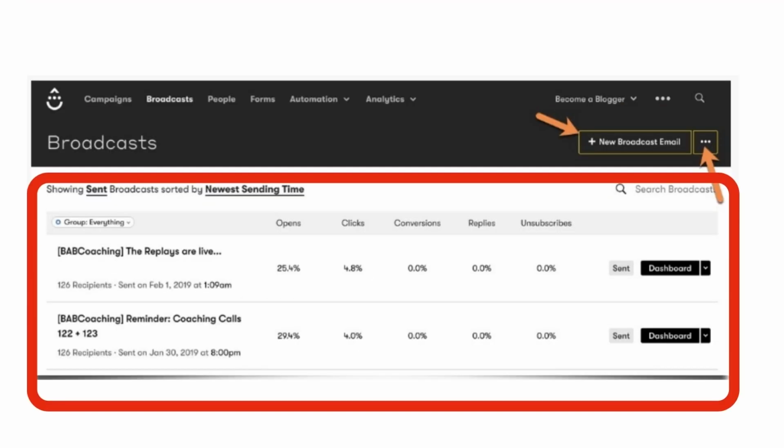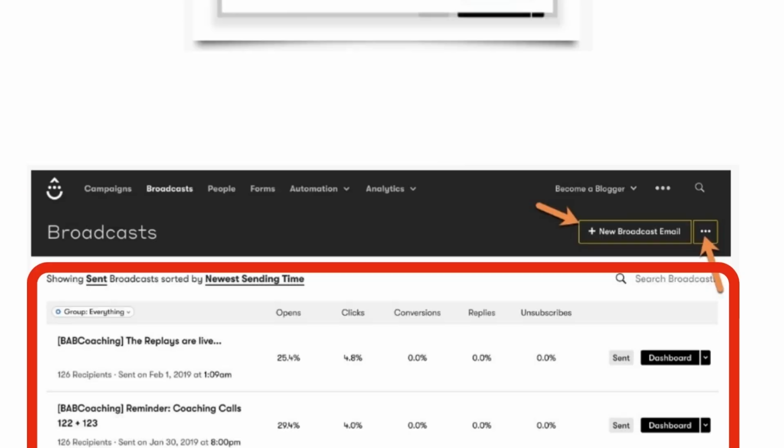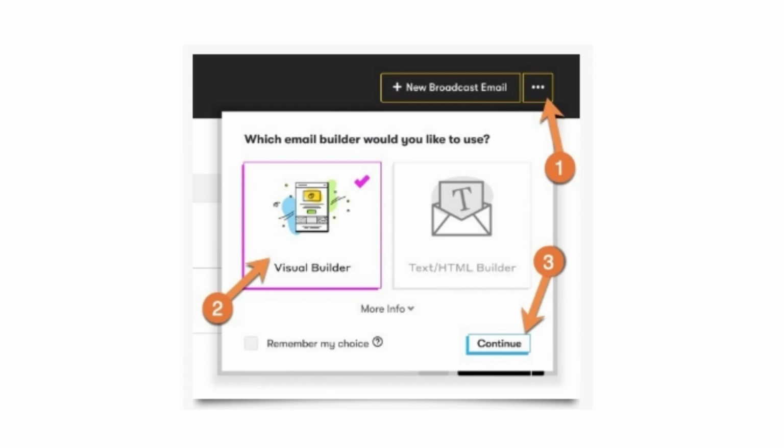Step 3. If you've already sent a broadcast before, the broadcast page will look like this image on the screen. It'll show you all the emails you've already sent with the relevant stats. To send an email, click New Broadcast Email. Or, if you want to choose a specific builder, you'd click on the 3 dots. It gives you the same 2 choices: Visual Builder or Text/HTML Builder.